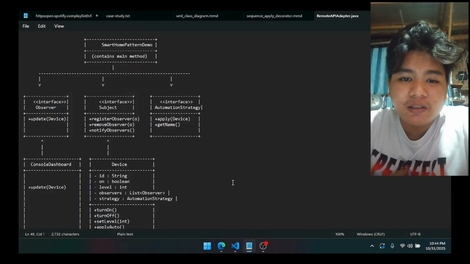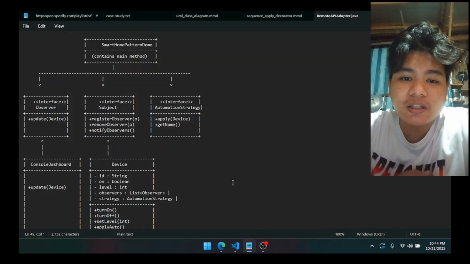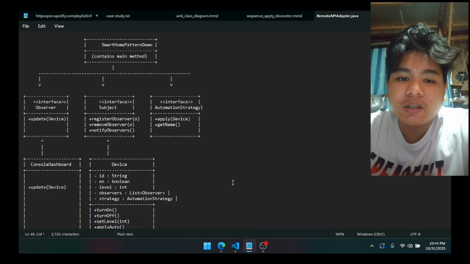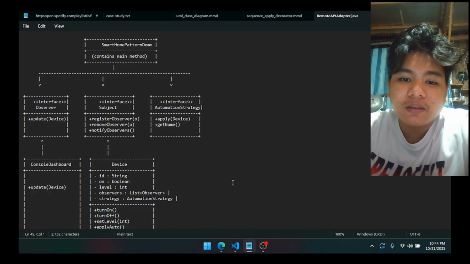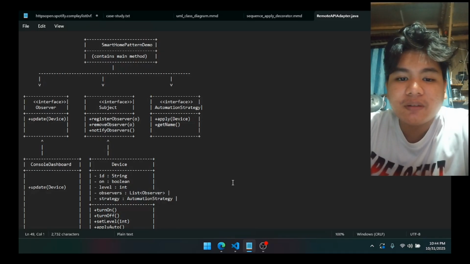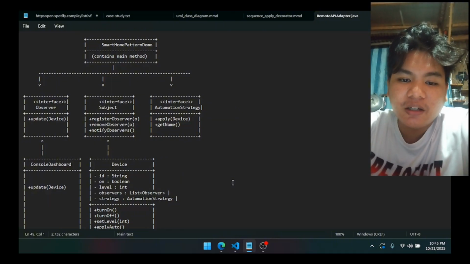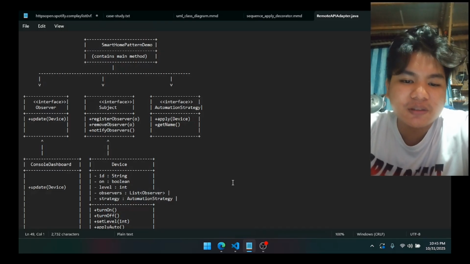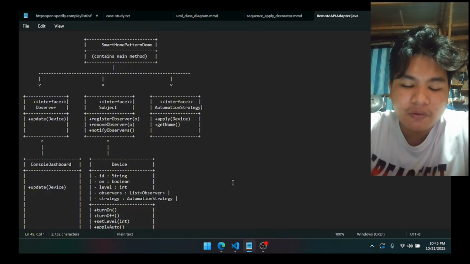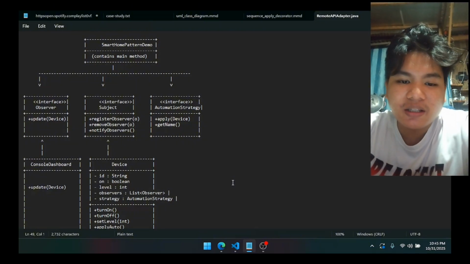So next is the UML diagram, which represents the smart home pattern demo, which demonstrates the three behavioral patterns. At the center is the device class. Each device, like a light or fan, acts as a subject in the observer pattern. It keeps a list of observers and notifies them whenever its state changes. Here, the console dashboard is the observer, which displays updates in real time whenever a device turns off or on, or changes level.